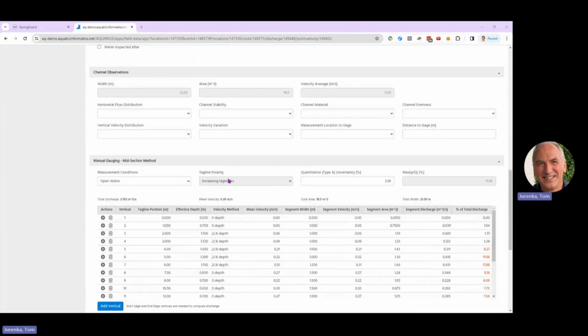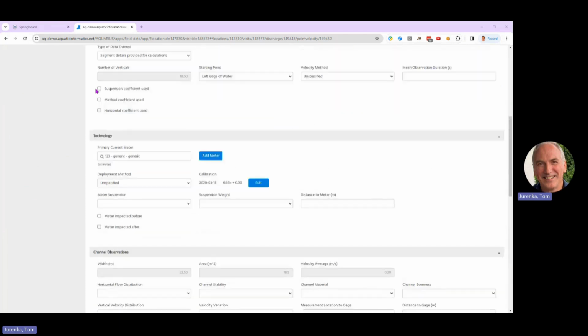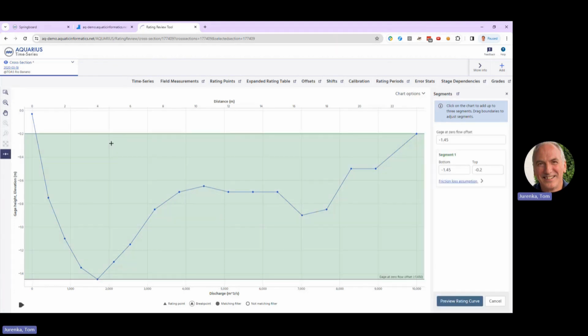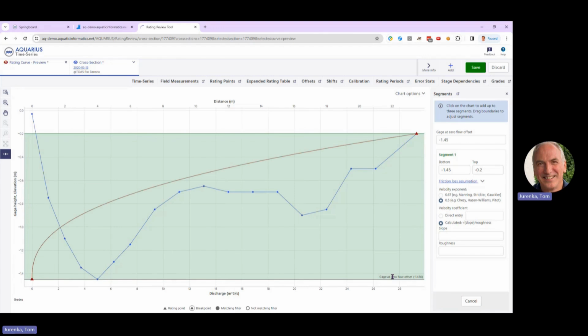We can go to the rating curve tool directly from this profile, and it will import the profile, and we can simply click inside to have a theoretical rating curve built, where we can add velocity exponents if we want. We can add calculated velocity and roughness if we want. We can add other segments if we want, as we might want to do here. And in general, preview the rating curve so we can immediately see the theoretical rating curve, which we can then adjust using field measurements or other ways of doing it.